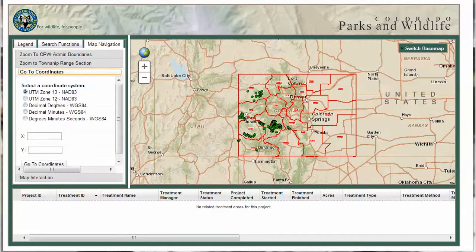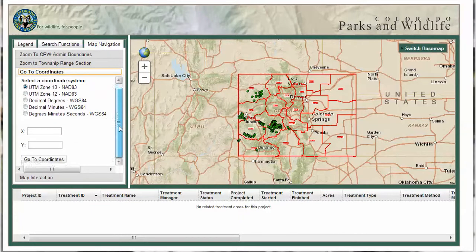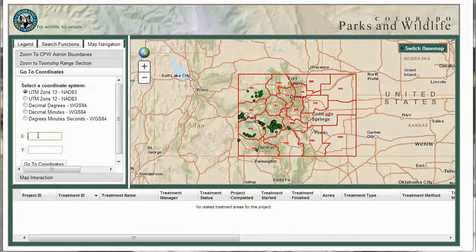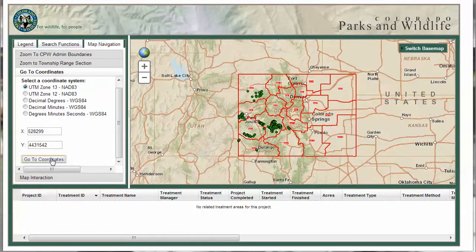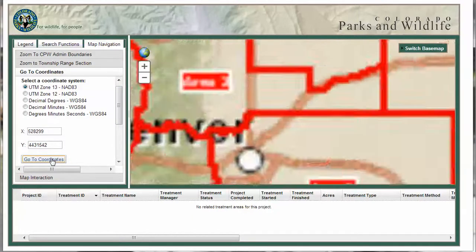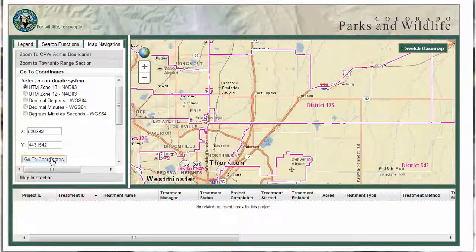In addition, we have the ability to zoom to certain coordinates. Our standard for the state is UTM zone 13 in the NAD83 datum, and so users can plug in coordinates and select go to coordinates, and the map will zoom to that area.